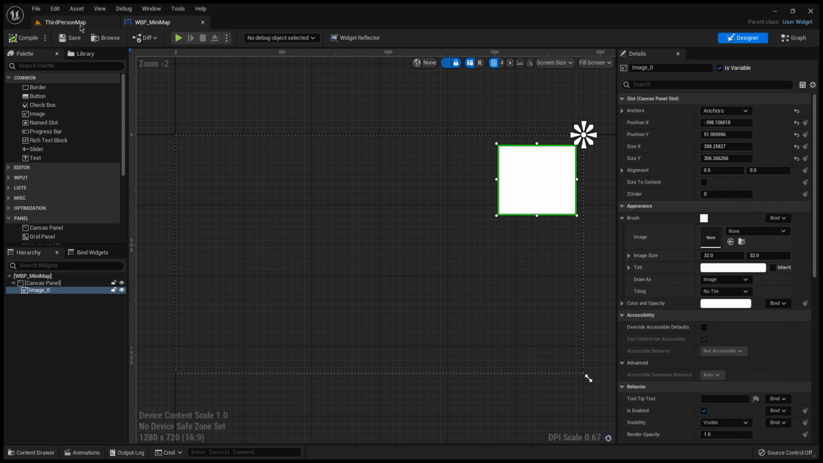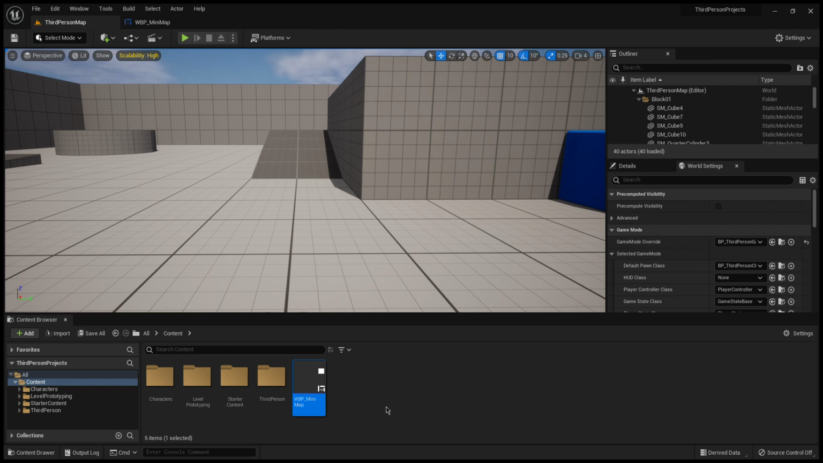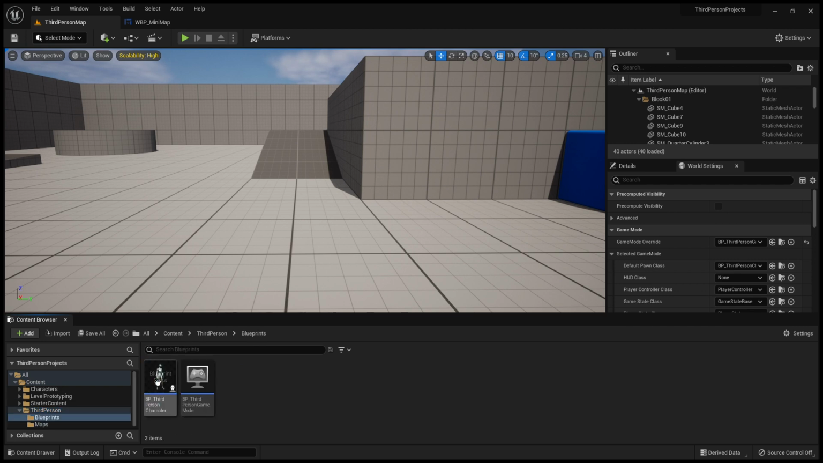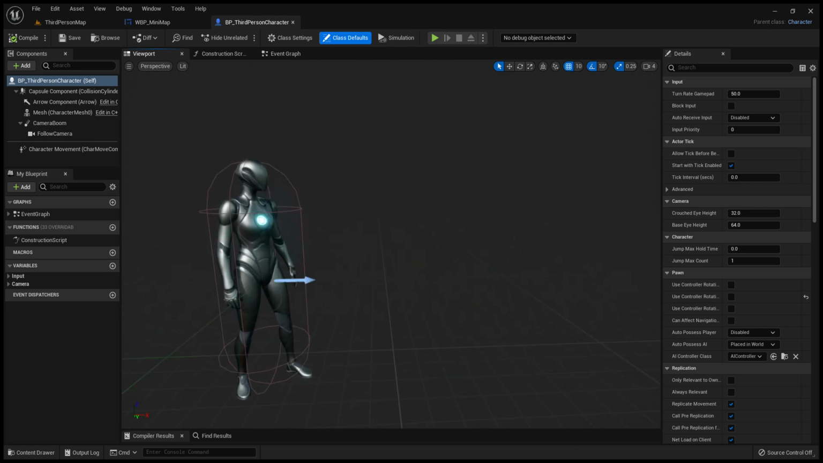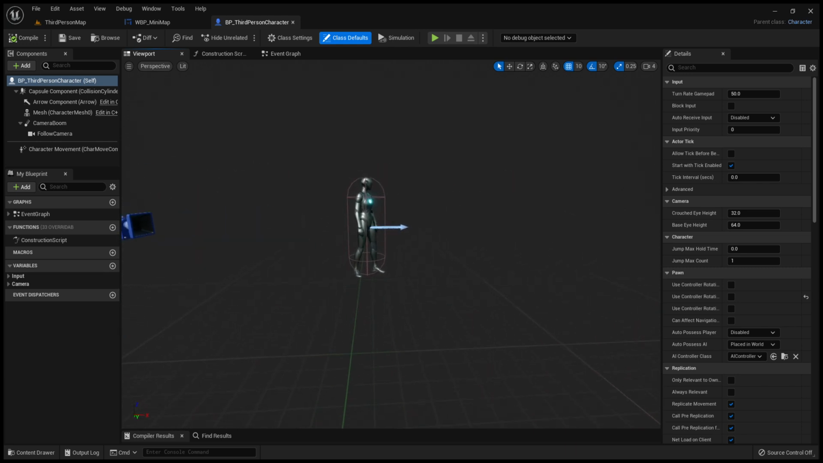Alright, so the next thing you're going to need to do, you've got your widget blueprint now, and your next thing is you're going to want to open your third person character. So you go to third person character, blueprints, open up your character. This event begin play, I put that here already because we are going to need that, but let's start here. So first of all, here's your character. You are going to need something to look down on your character to be able to tell, okay, this is where your character is in the map.